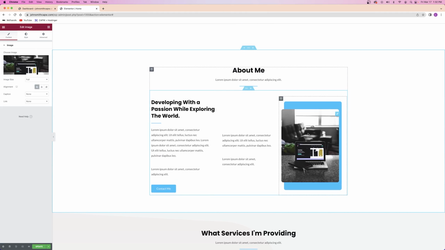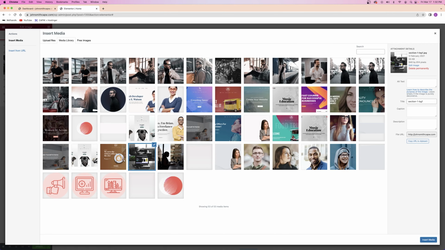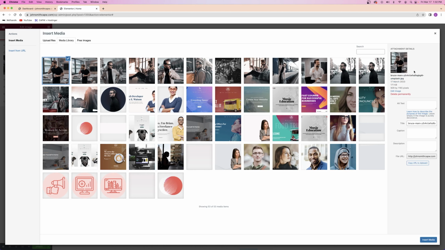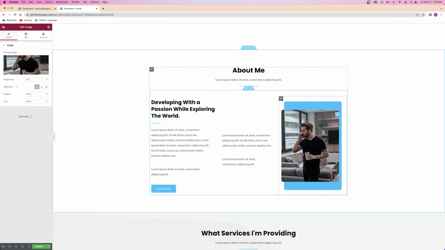Over here on the right-hand side, I'm going to change this image to be a picture of John Smith. And I think this one is the vertical one. Perfect. I trimmed one to be vertical, as you can see, so we'll say insert media, and it fits perfectly right there. All right, let's click on update to save.